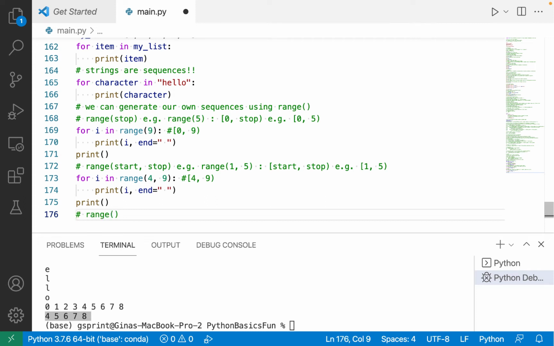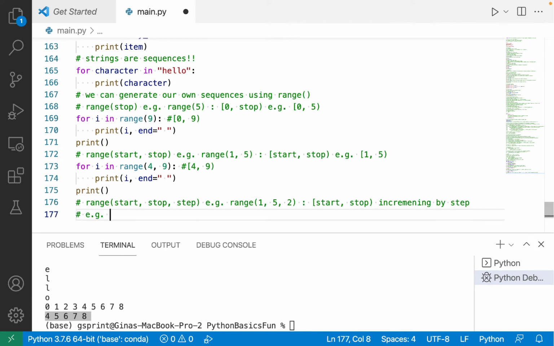Now let's do one more example. Start, stop, step. So for example, let's say we want to start at 1, end at 5 exclusive, and go up by 2. So this would still be start inclusive, stop exclusive, incrementing by step. So for example, this would be 1 plus 2 is 3, plus 2 would be 5, but 5 is exclusive, so this would just give us 1 and 3.